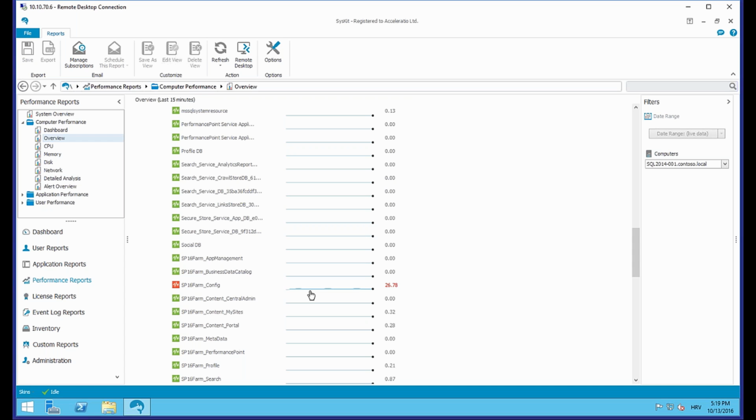So the idea is to have one central console to monitor all your different servers. If you have SQL servers, SQL clusters, SharePoint servers with the web frontends, application servers, or some other server roles, you can add all that into the SysKit, and then you can configure the application to alert you and to check what exactly is going on with these performance counters on the remote servers.